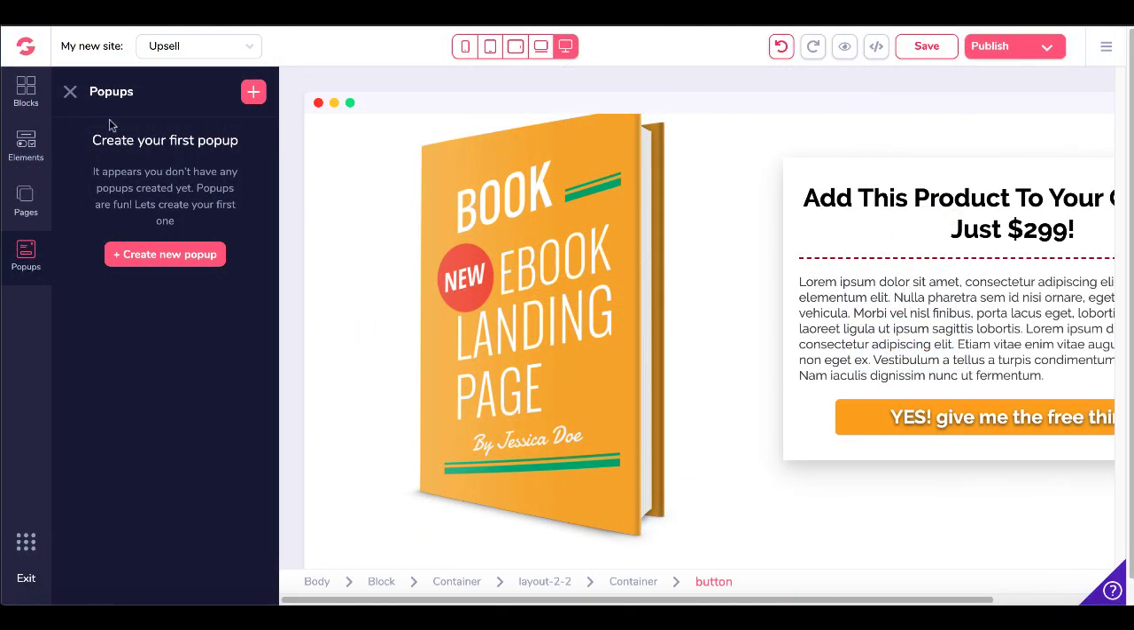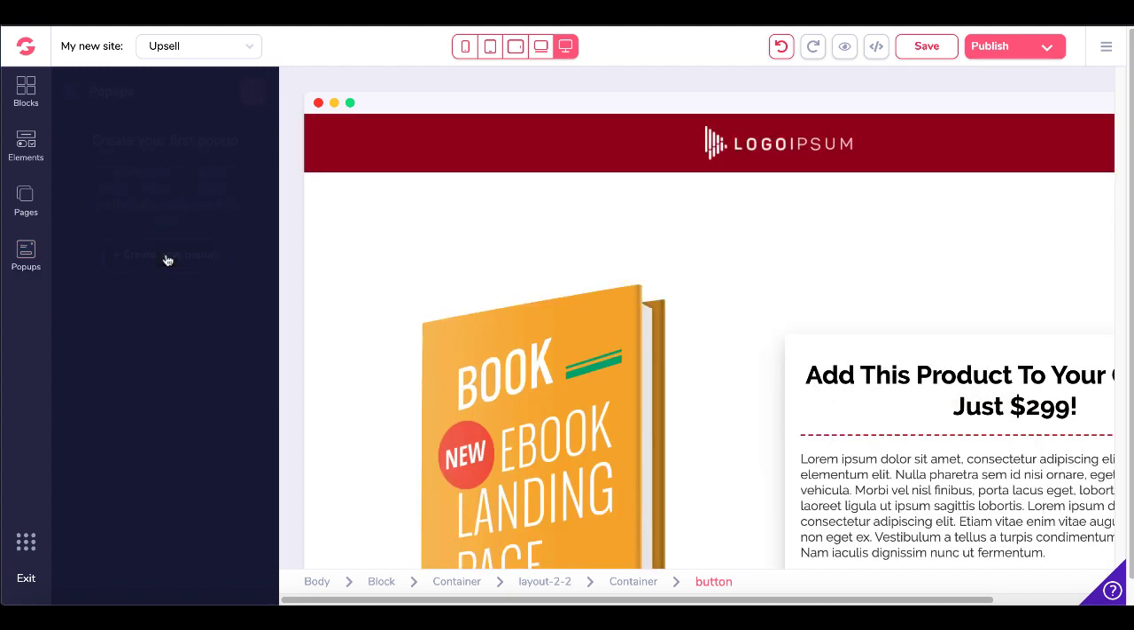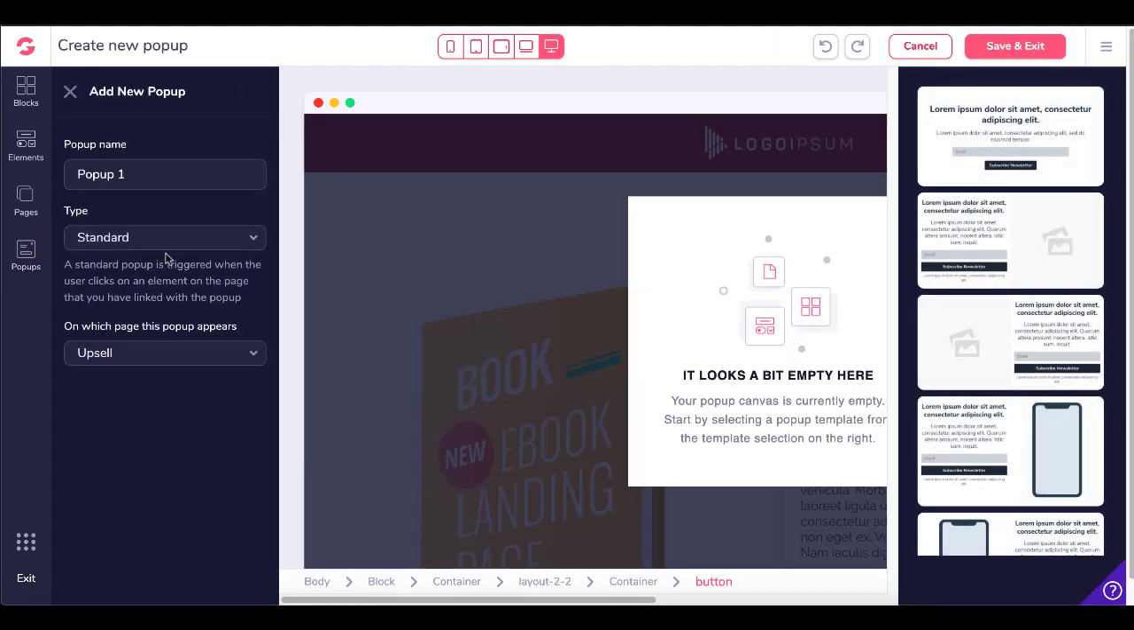So we're back here in GroovePages to create our pop-up. Of course, you can see here blocks, elements, pages, and pop-ups. Create your first pop-up. It's as simple as creating a new pop-up by clicking on the pop-up there. You can see here, pop-up name, pop-up one. We have different types of pop-ups. We're going to go ahead and we're going to stick with standard.